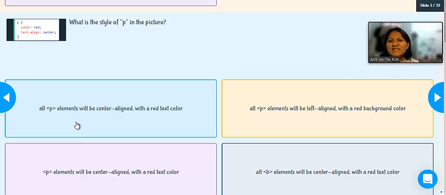What is the style P in the picture? The style P you can see here. Maybe I can zoom in. All right, P: you see color red, text-align center. So it's the way we can style your item, something in the HTML file, and this is the format of P. So P can be shown in the HTML file with the color red and aligned in the center.